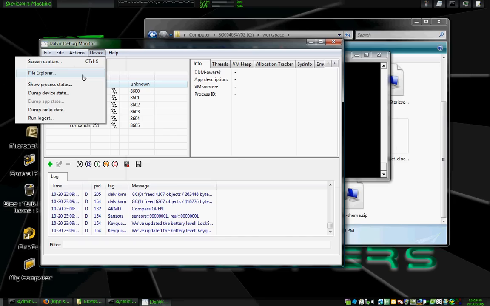framework-res.apk, and it is still exactly the same. It hasn't been touched. The only thing that's been touched are the images that were needed to update the battery. So that is proof of concept right there that this does work, and indeed only touches the files that are in the update.zip. So that's great news.